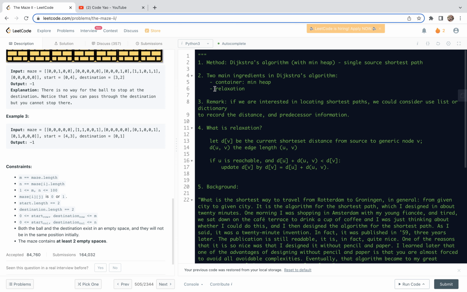So one remark is that if we are interested in locating the shortest path, we could consider using a list or dictionary to record the distance and the predecessor information. So this is the standard. Next, we want to explain what's relaxation. So in a graph, we use dv to denote the current shortest distance from the source to a generic node v. And duv is the edge length connecting u and v directly.